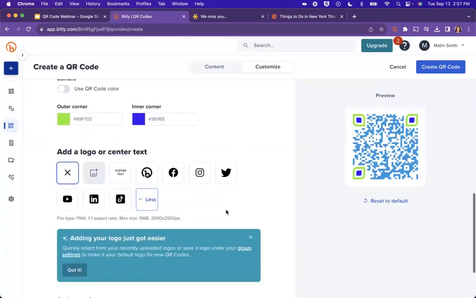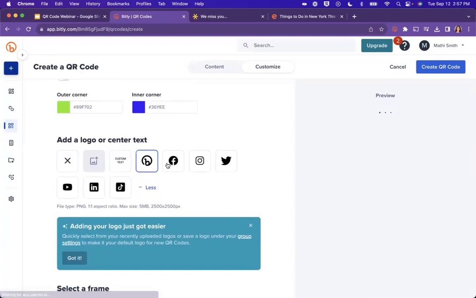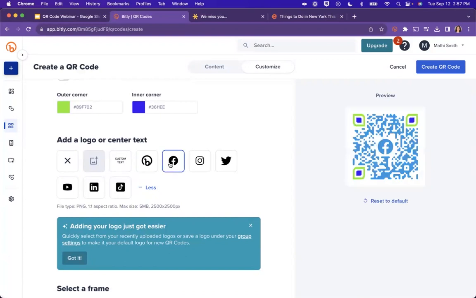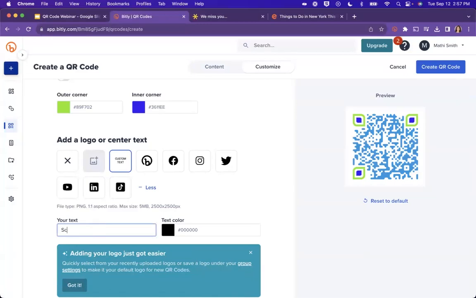And then the final or second to final step here is the logo. So we have some out of the box logos that you can choose. So if you know this will be going to your Facebook page or an Instagram page, you can just add that. We have the Bitly logo you can always use. We have a text box too. So you can just write in a little message if you want, change the text color.